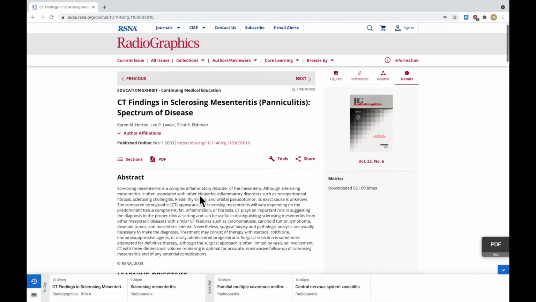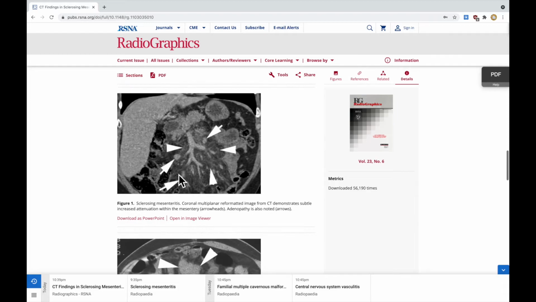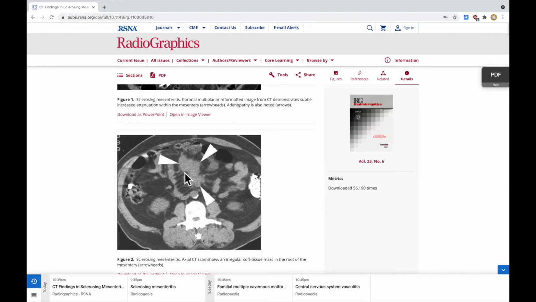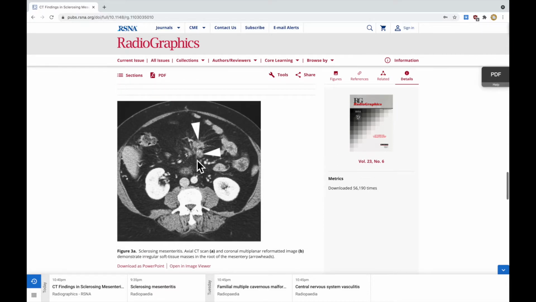And this is a really nice article on sclerosing mesenteritis. As you might expect from a Radiographics article, you can see a variety of exemplars of soft tissue masses centered in the mesentery that are carrying the diagnosis of sclerosing mesenteritis. So what you see down here is the discovery bar.